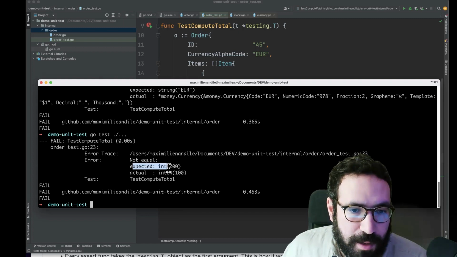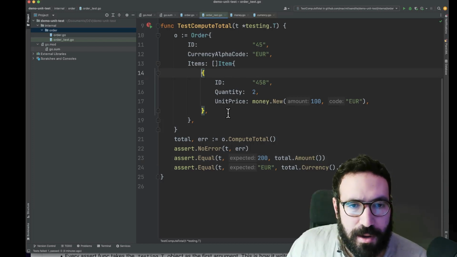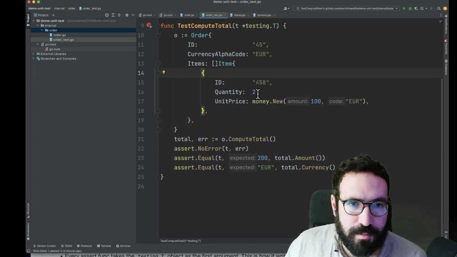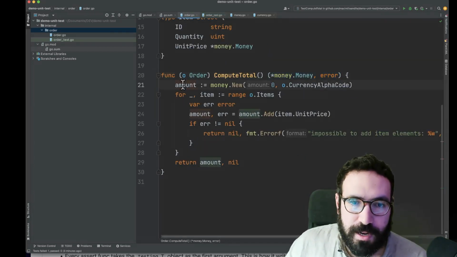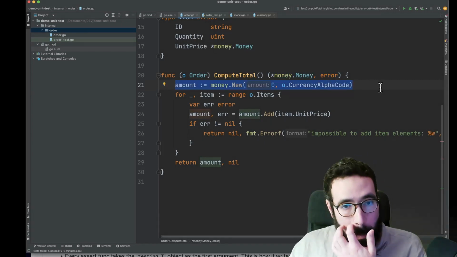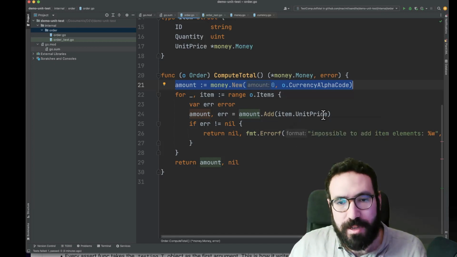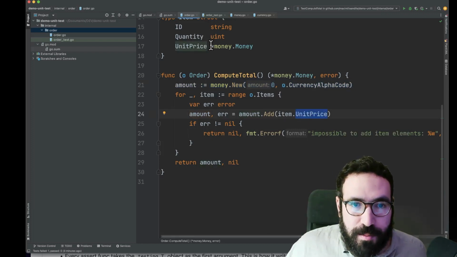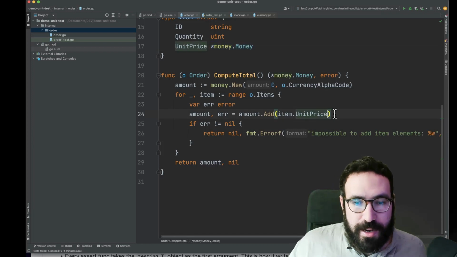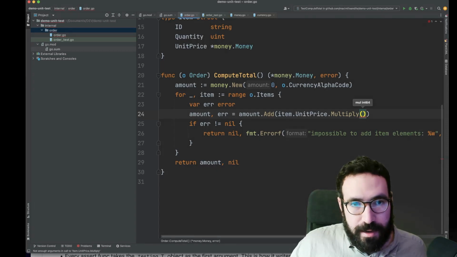You can see that we have an expected amount of 200 and it was only 100. But still we have this item and we have a quantity of 2. So it means that our code is not good. Let's take a look at order.go. So here I initialize the amount to 0. And then I add the unit price. But this is the unit price, so we have to multiply the unit price by the quantity, right? So to do that, because unit price is an element of type pointer to money.Money, I can use the Multiply method, and I can give to that method the item quantity.